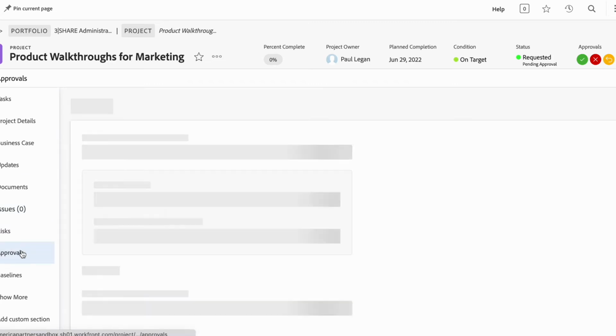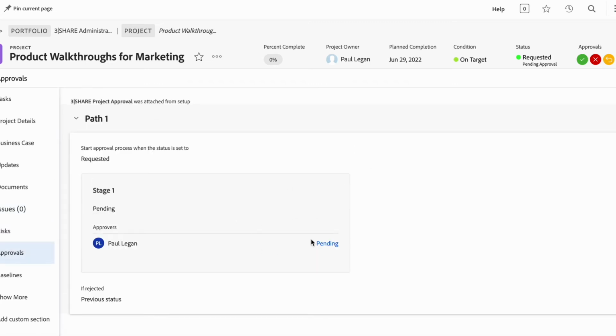In this case, it's just one, but it can include as many different people. And people can be named people, or they can be project-related people, like the project owner or the portfolio owner. So that's really helpful so that you don't have to assign individual people to each project.